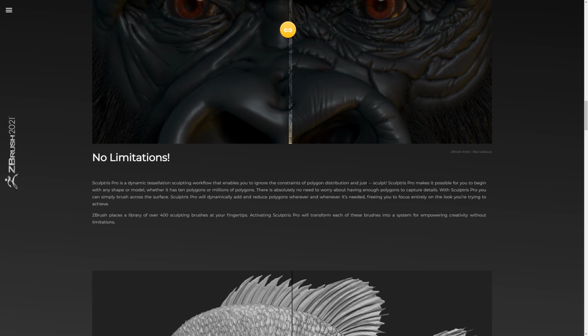Sculptris Pro basically makes it so you don't have to worry about that. You can start with whatever polygon count you want, but then as you start sculpting in more detail, Sculptris Pro will basically add it. It also says it will dynamically reduce polygons wherever needed. I don't know how much I'd like the idea of my tool taking away polygons in real time, but let's see how well it does there.